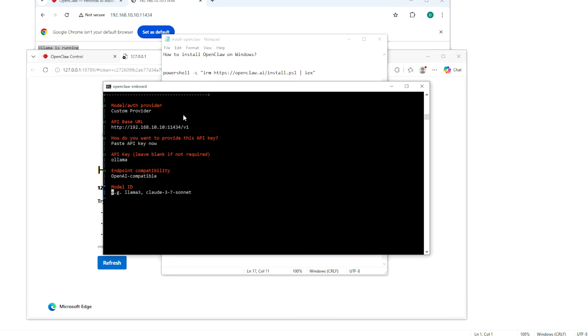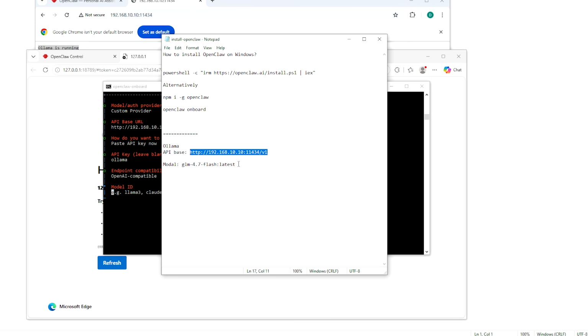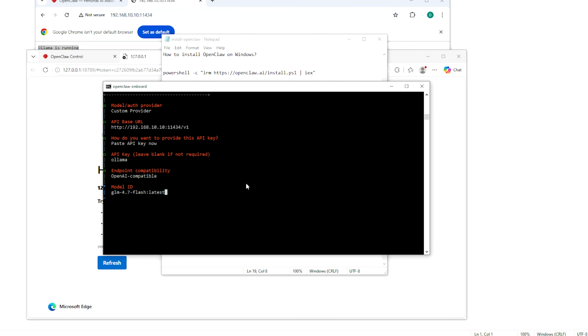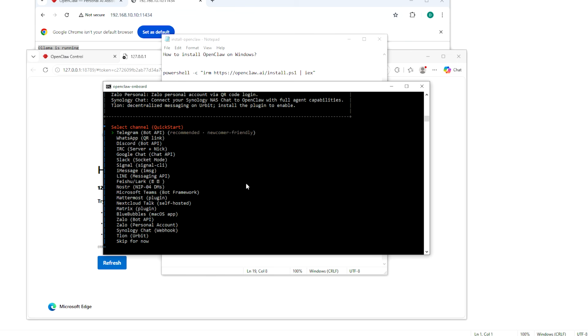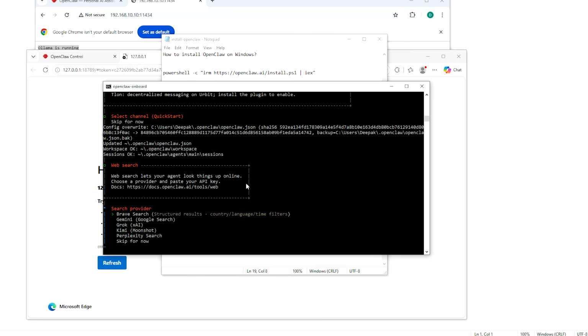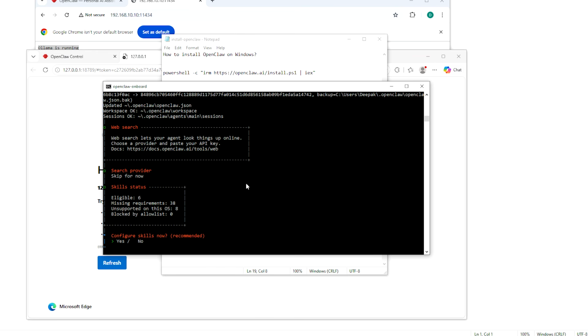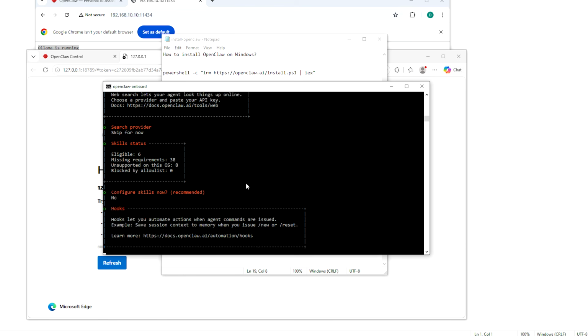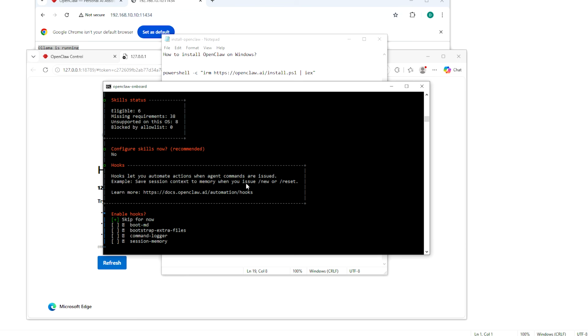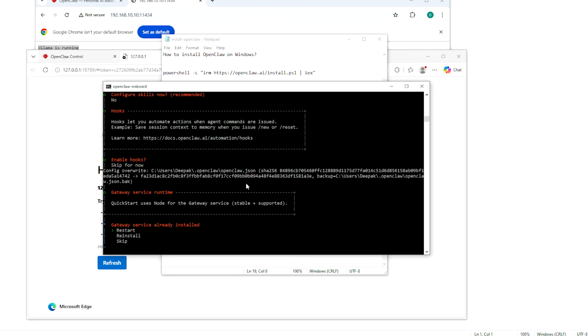Ollama is OpenAI compatible, and we are going to put the GLM Plus model. Verification successful. Ollama. Configure skills: no. Enable hooks: no. And reinstall it.